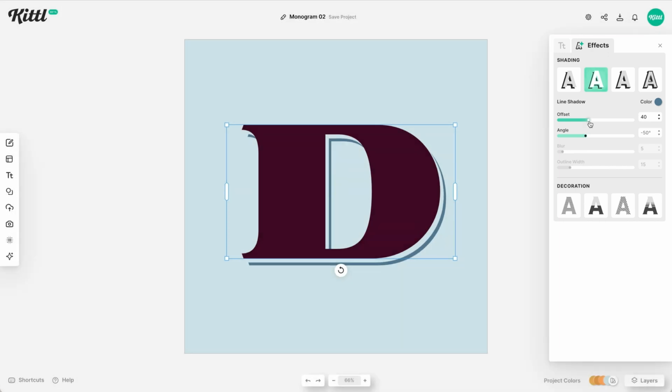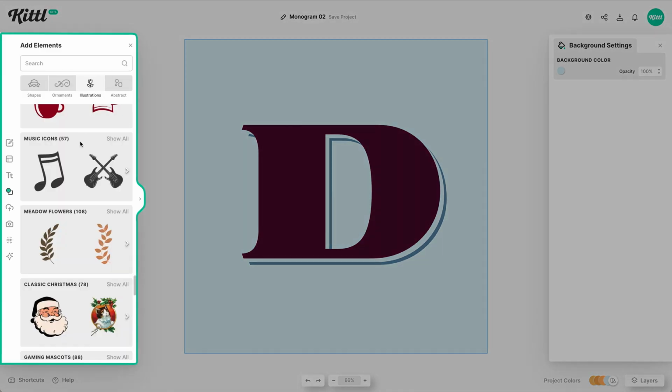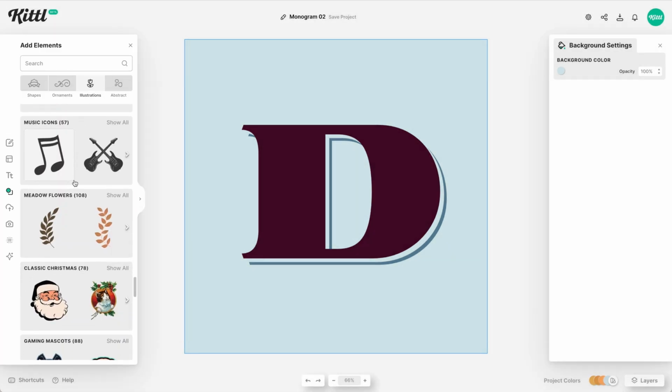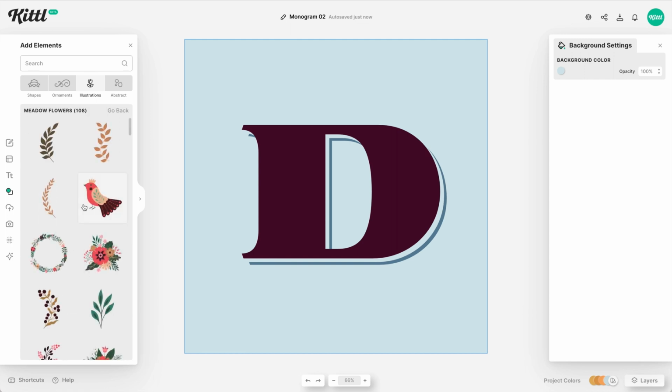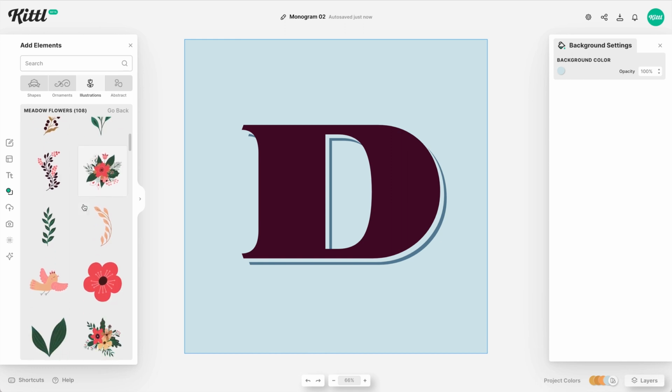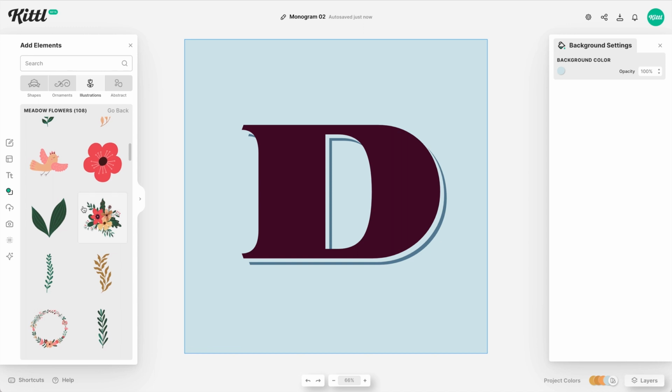So what I'm going to do is increase this offset right here, because we're going for a little bit of a different style. We went for a harder vintage style in the previous example. For this one, we're going to go a little bit more modern. And so now I'm going to find some illustrations, some florals that play really nicely with this D. And I'm going to find some florals that can go inside the letter D. Okay, I think that would be really cool, a very interesting type of monogram.